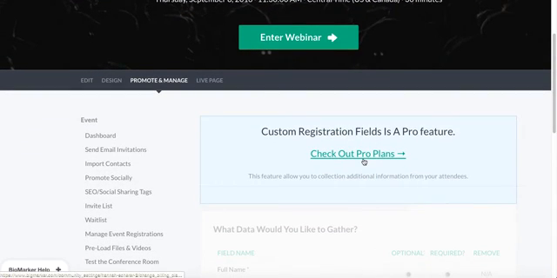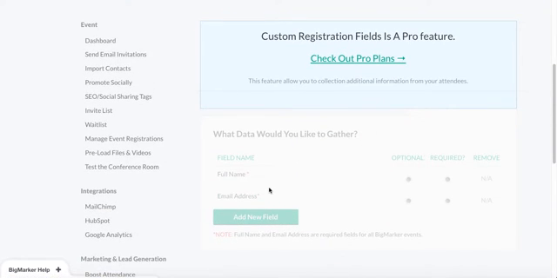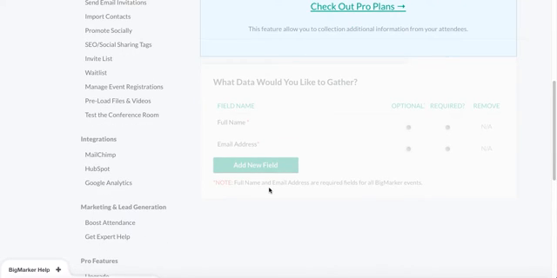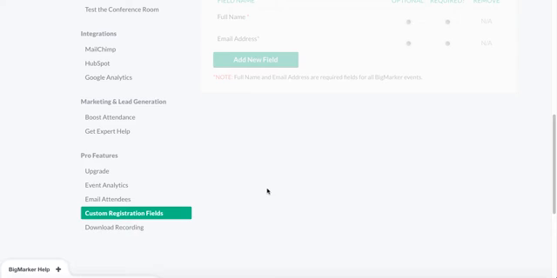Again, a pro plan feature, but what's really cool about the custom registration fields is that you can gather more information than just full name and email address when people register for your webinar. So if you want to ask their occupation, their place of work, whatever you want to ask, you can add those fields, and then when they register, it's going to gather all of that data for you, and it's available for download after the webinar.